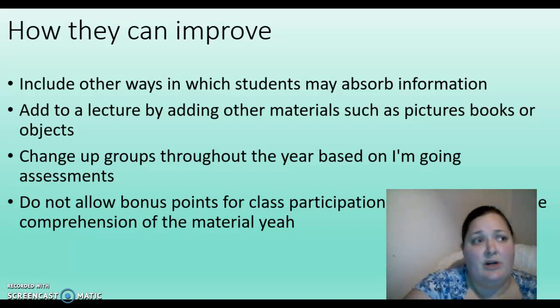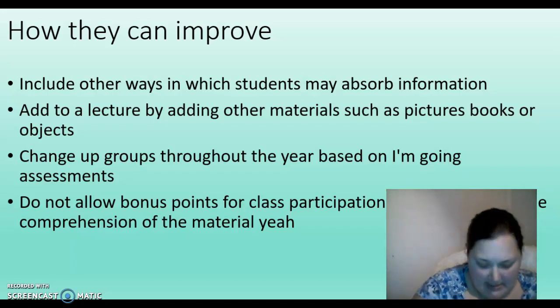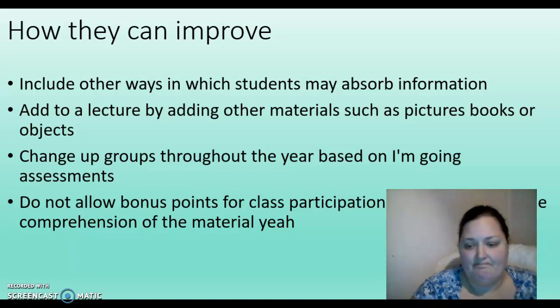Some students aren't comfortable speaking out, and so I don't think it's great to make them participate. If they're not comfortable, that's making them step out of their comfort zone, and it can impede their learning, because they will shut down. So I think that concludes my presentation.